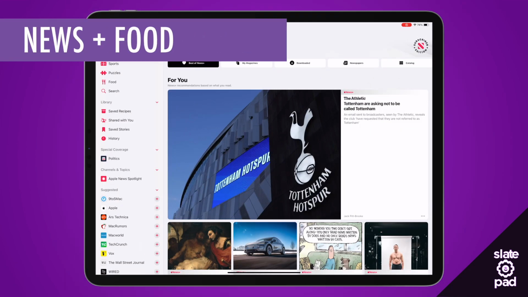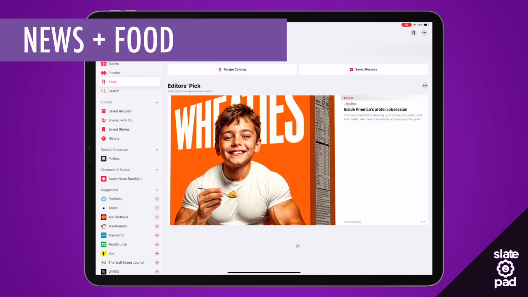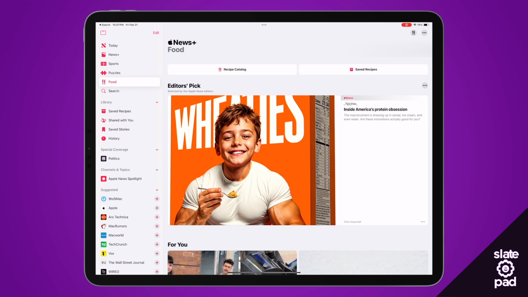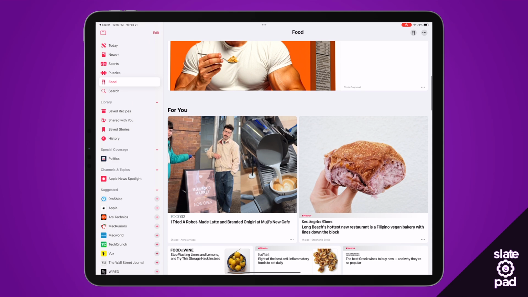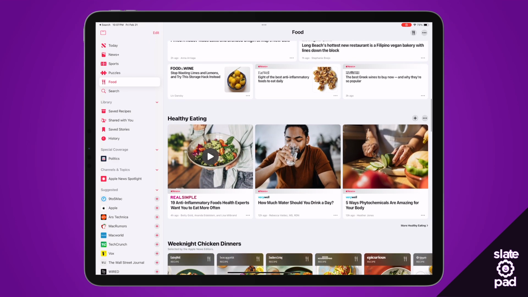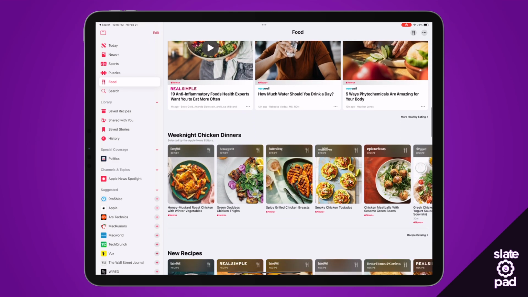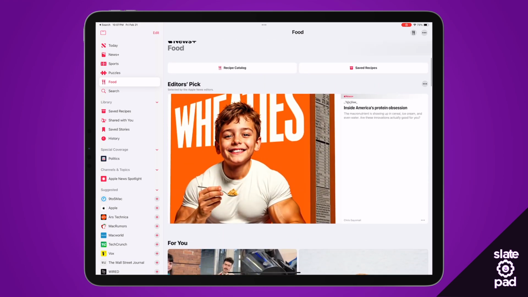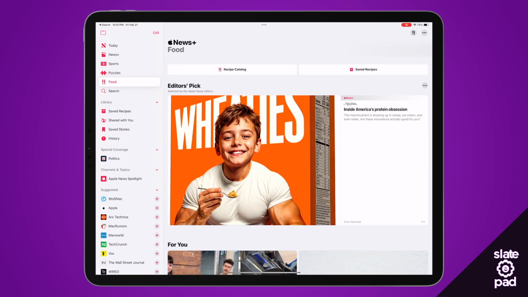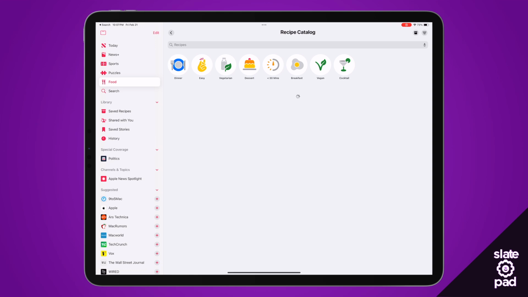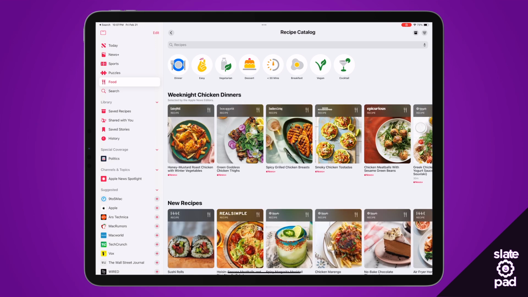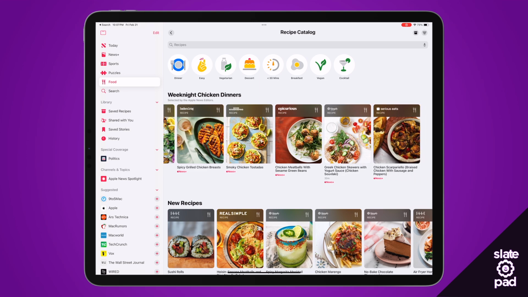For News Plus subscribers, Apple's adding a food section to Apple News. Now this section does a couple things. First, it surfaces food and nutrition related news content in one place. But there's also, more interestingly, a recipe catalog. And just like you might think, tapping on that brings me to a list of recipes in different categories that I can get information on and potentially cook myself.